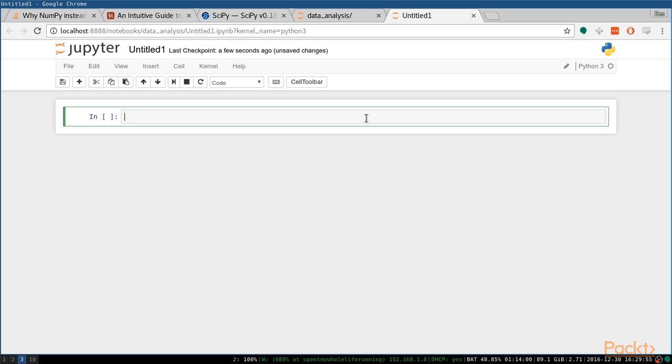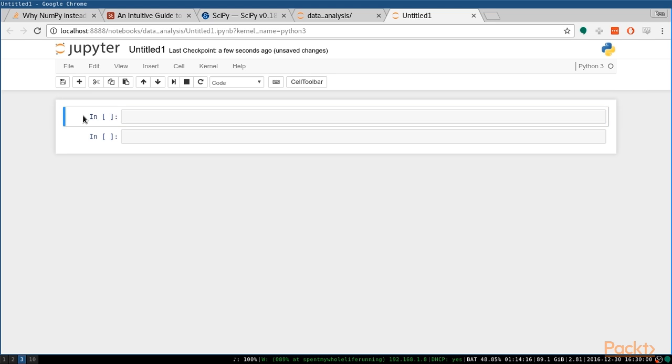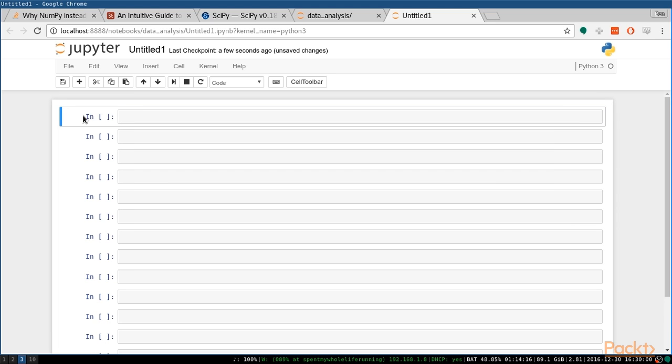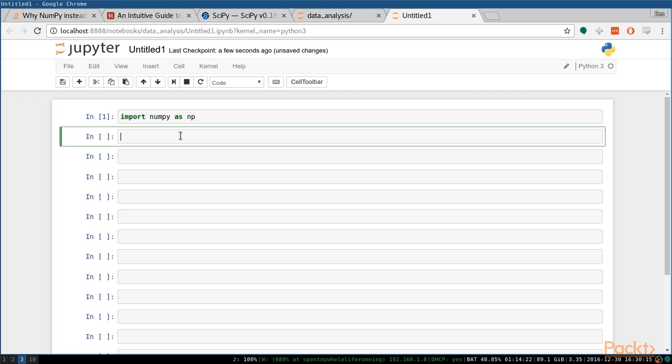So the first thing that we're going to do is actually create a bunch of new cells here using the A key. Perfect. And then we'll go ahead and import numpy as np. In order to evaluate this cell, we need to hit Control-Enter. Because if we hit normal Enter, it'll just start a new line. And then Shift-Enter will actually open up a new cell if you need it.